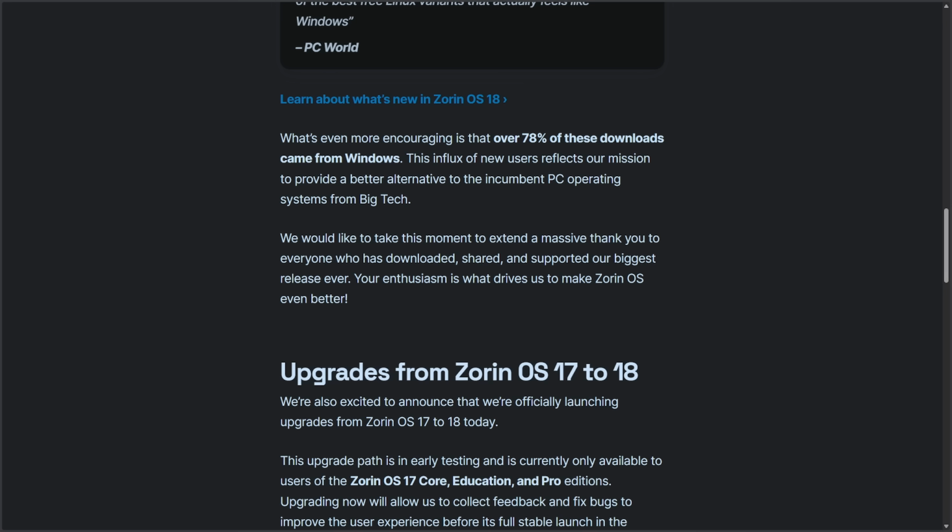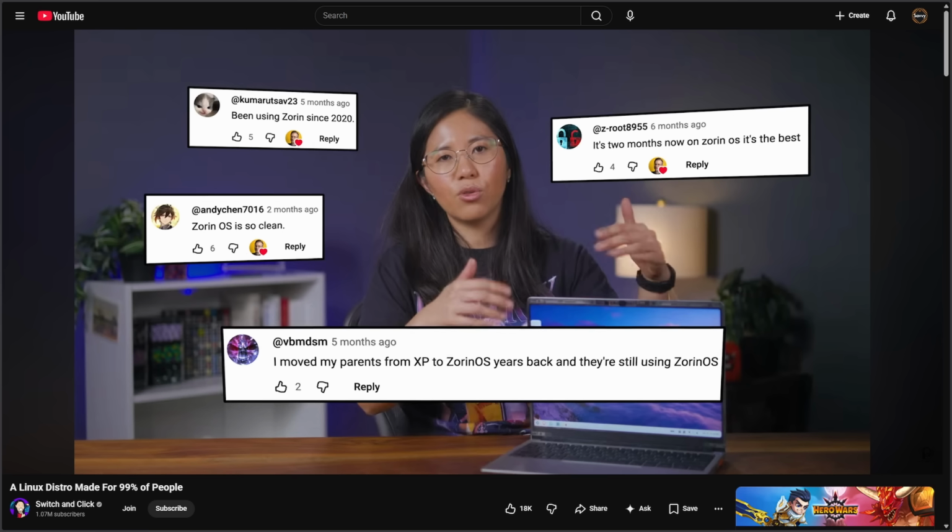Zorin OS was initially released around July 1st of 2009. So it's existed for quite a while now. We're getting on to almost two full decades. And Zorin has really been making the rounds on YouTube. Switch and Click just recently did a review of Zorin with a Framework desktop.